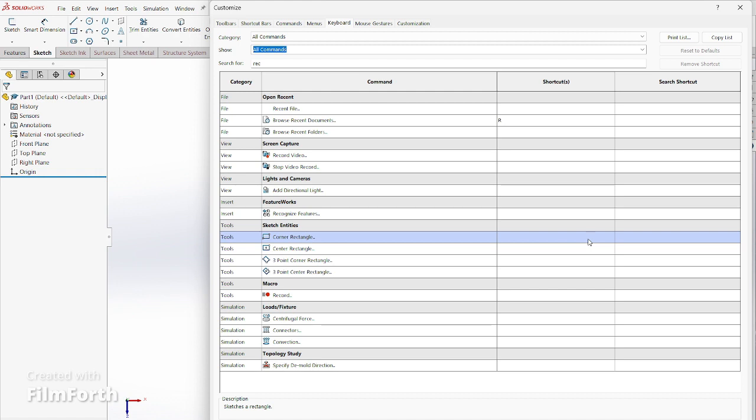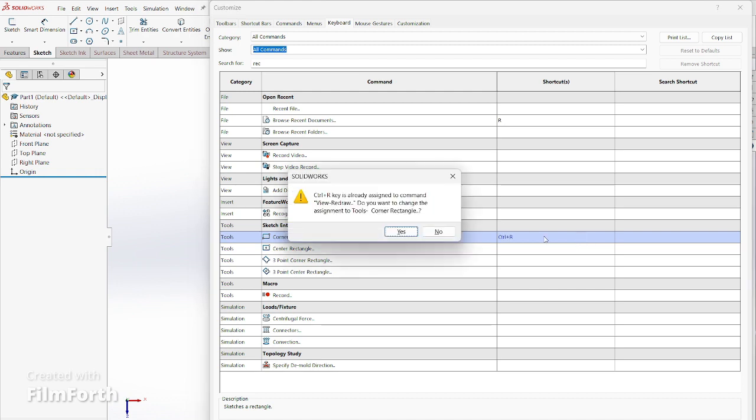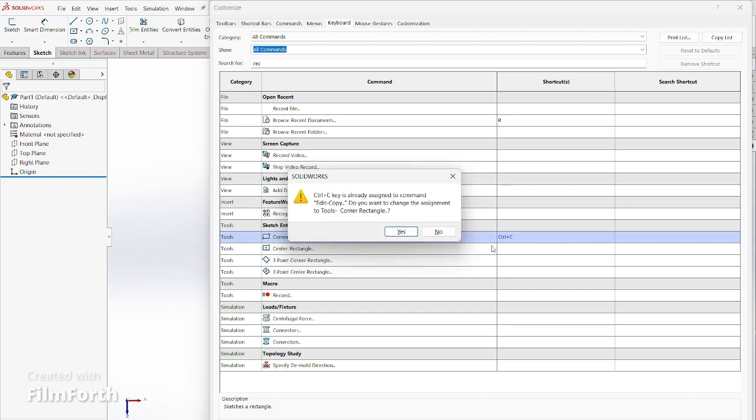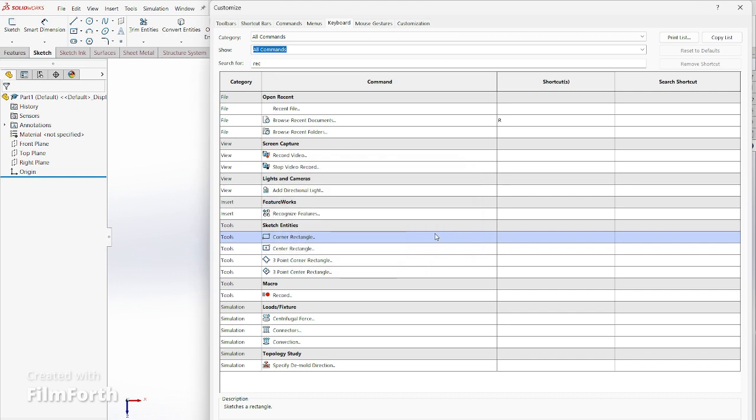What if I try Control R? Control C, like copy. How about Shift C? Nope. Shift R. There we go. See, Shift R could be the best one of all, because that will be our rectangle. And that's it. That's all you do. And then the Search Shortcut is going to be Shift R.